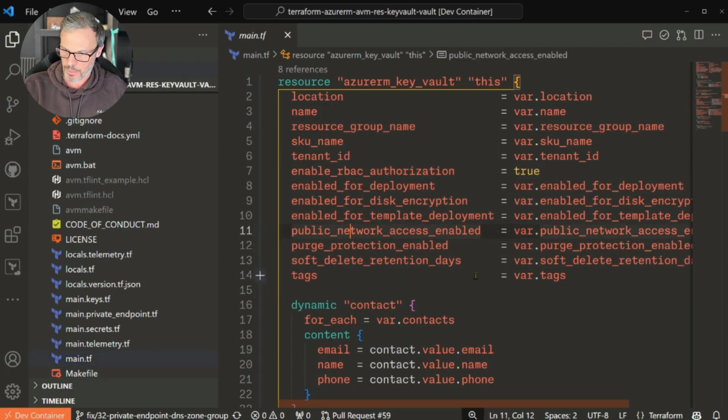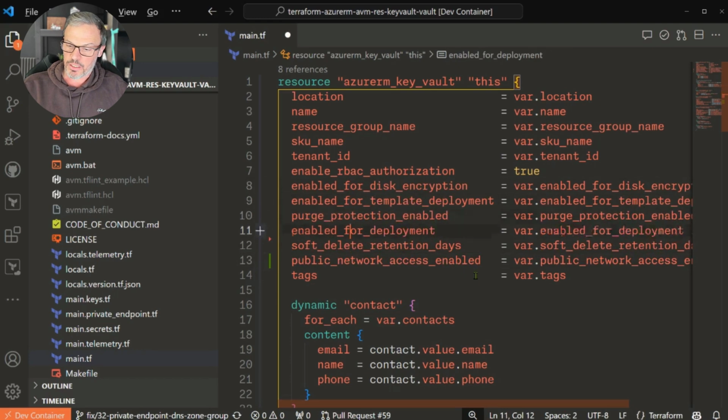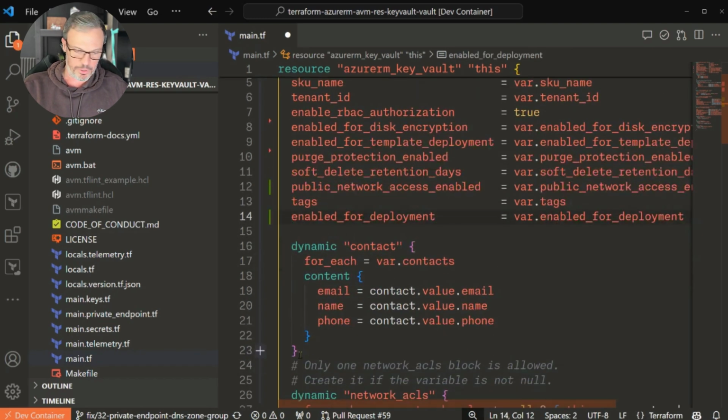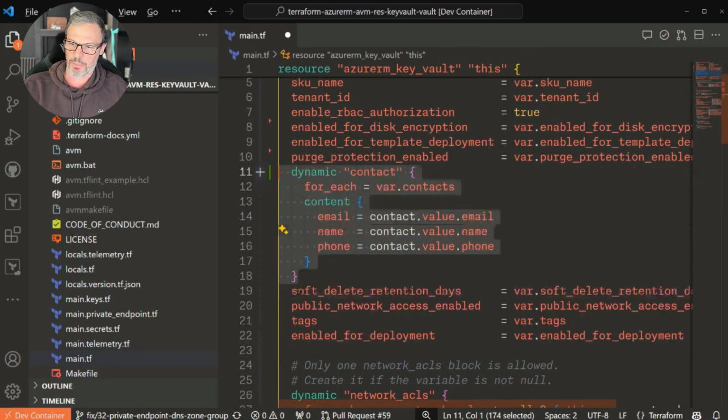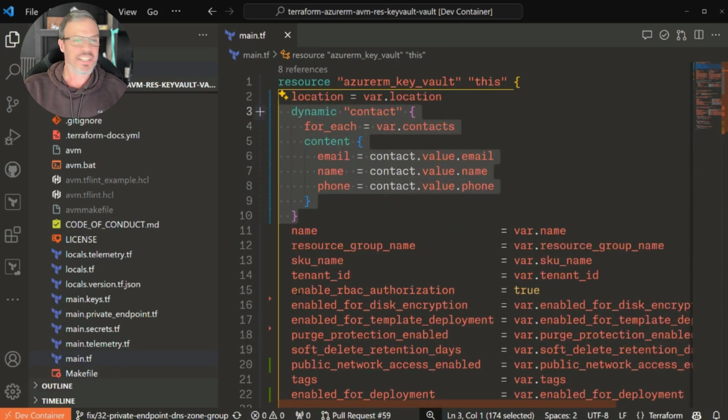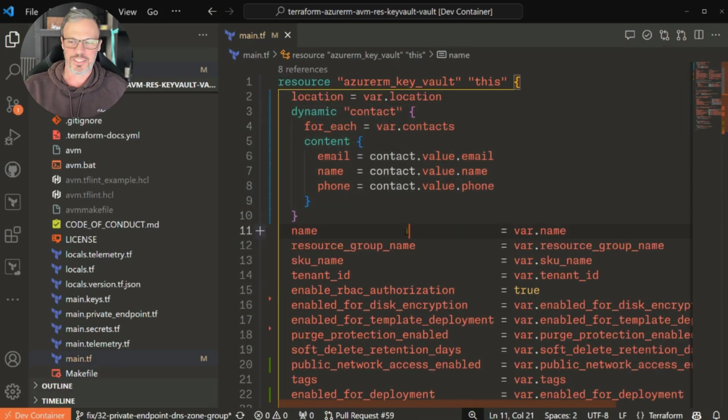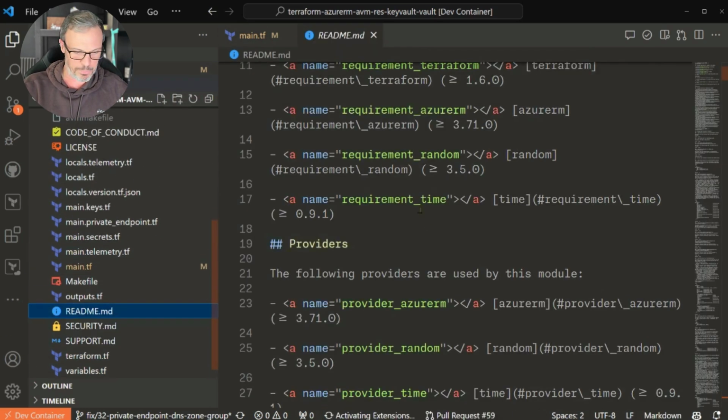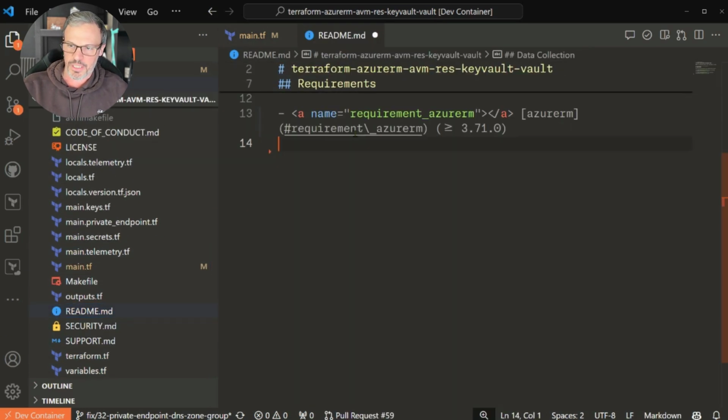Okay, so I'm going to mess this up a bit and put this down here. I'm also going to be really bad and put this dynamic block right in the middle of there. Okay, and that's still valid, right? That will still work. It just looks horrible. The other thing I'm going to do is completely butcher the README file and delete that.